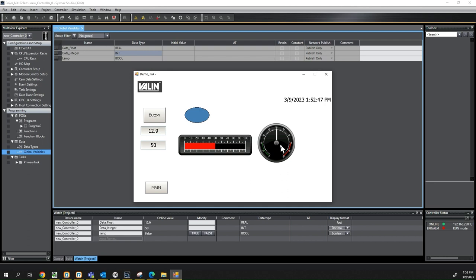Let's say I want to change the value here to, let's say, 15.9. As soon as I hit enter, you will see it's updated here. There you go, it's 15.9. I'm going to change to another value, 65.7. And voila, 65.7 is now in the PLC.